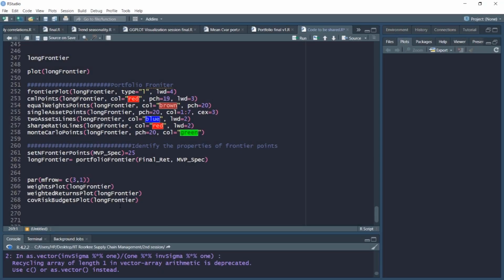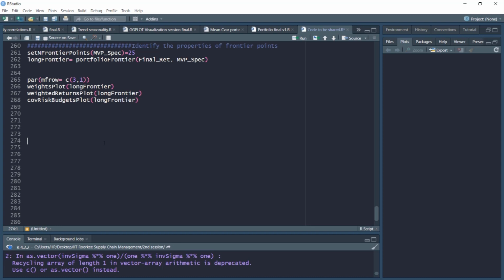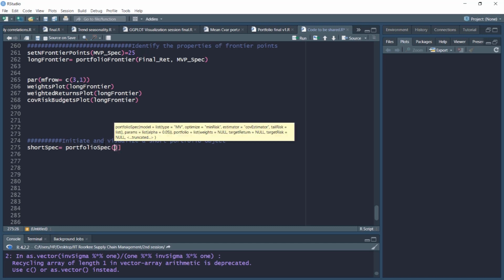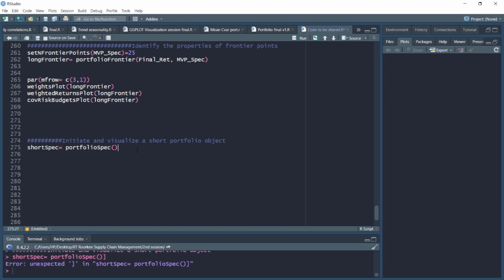In this video, we'll initiate a short portfolio object and visualize it. As a starting point, let's initiate our short portfolio object. We'll start with this short spec object. Again, we'll use our portfolio spec command to initiate the object. Once the object is initiated, let's assign some frontier points.